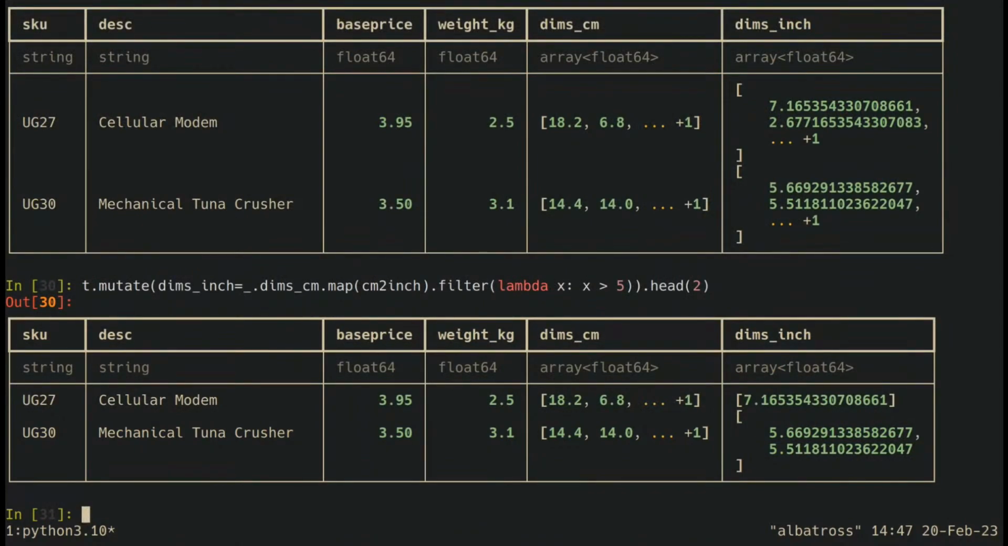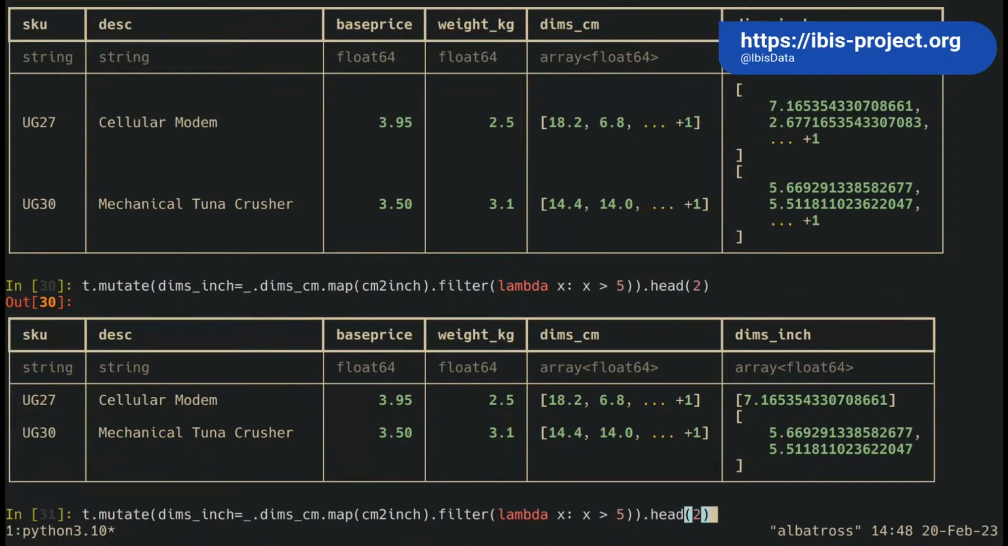And now we've shaved down that array. This is showing that there's one dimension that's bigger than 7 inches, and it's a modem. And our mechanical tuna crusher has 2 dimensions that are not bigger than 7, but bigger than 5. And so this gives you a lot of flexibility when working with arrays, because you can filter and apply functions to those arrays without having to do a bunch of intermediate grouping and aggregates and so forth.